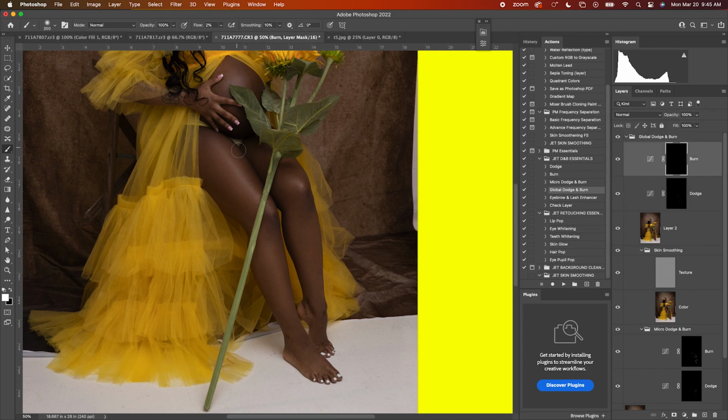And I can just come in and burn, just shape a little bit more. Shape shadows. Get some definition on those legs. Let's work that. Before, after. I see a group. Let me see. Dodge, burn.